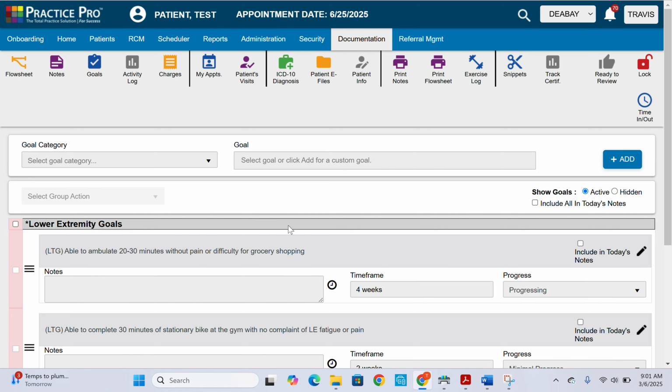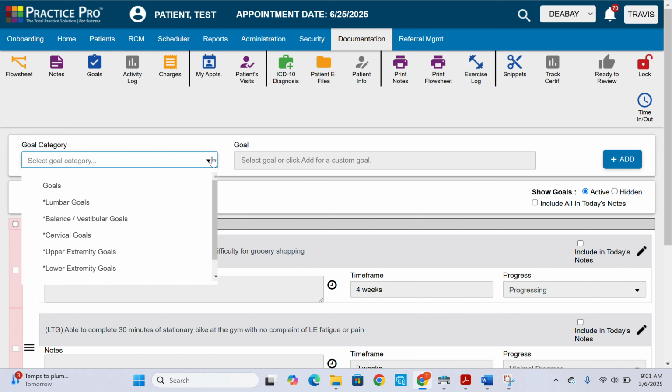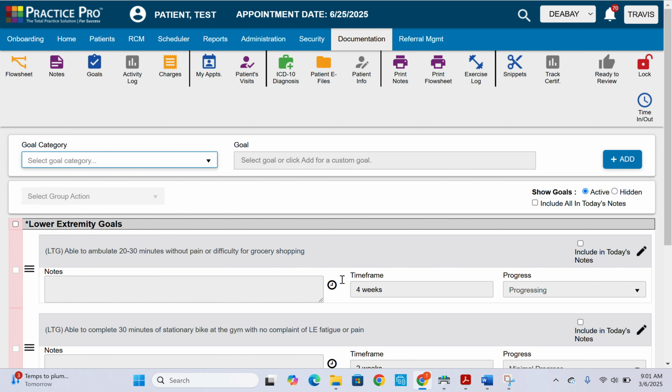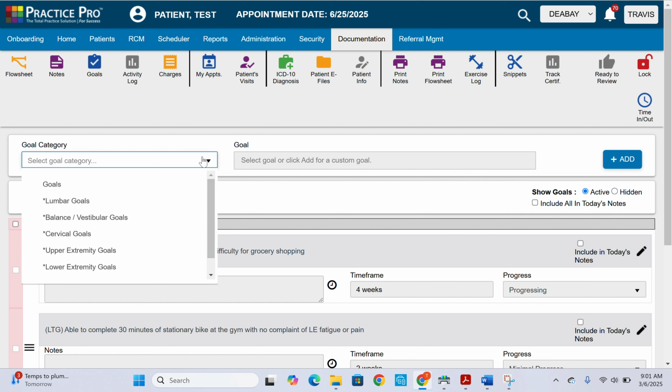At any rate, what we're going to do here is to add your goals. Let's pretend there's nothing here already. To add your goals, you're going to come down and you have to select a goal category. Why that is, I don't know.